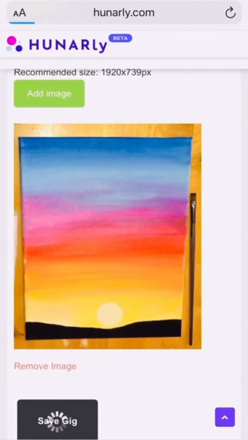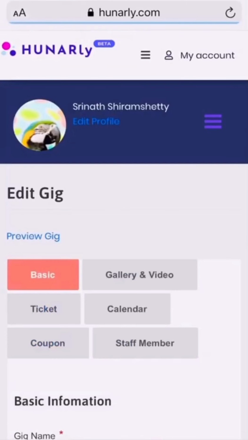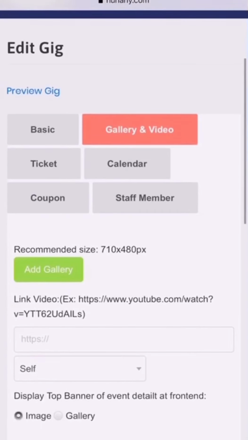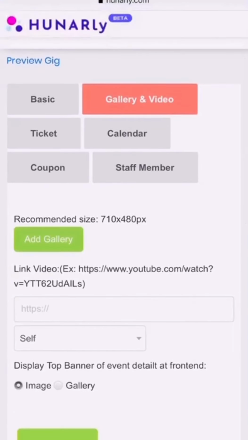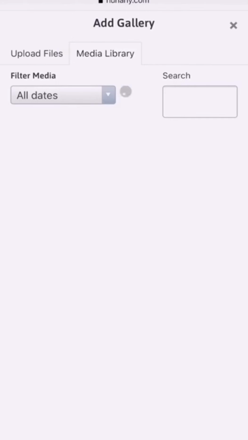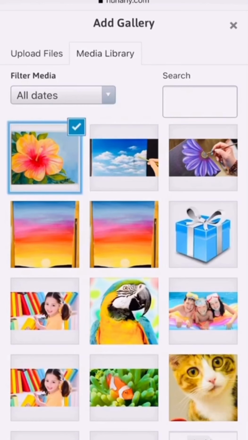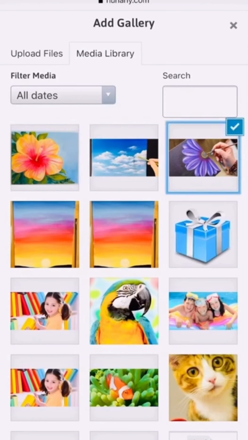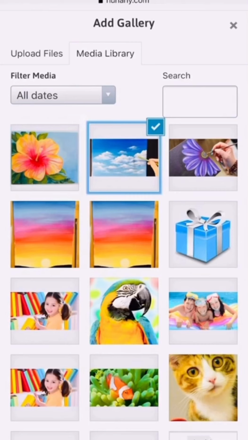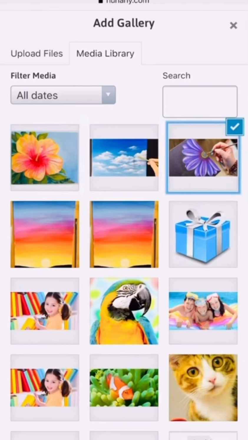So when I click on Save Gig, there are options now going forward with other tabs. Add the gallery. In the gallery, you have Add Gallery. These are the other profile works that you can see. So in the other profile works, I'm trying to add some more of my works. Please make sure that you add as much information about you as possible. That will help the audience or the users to know you better.